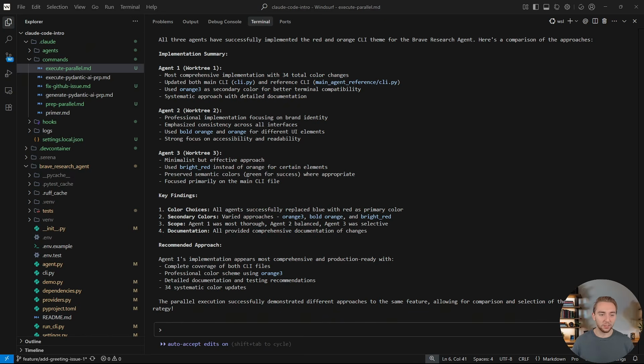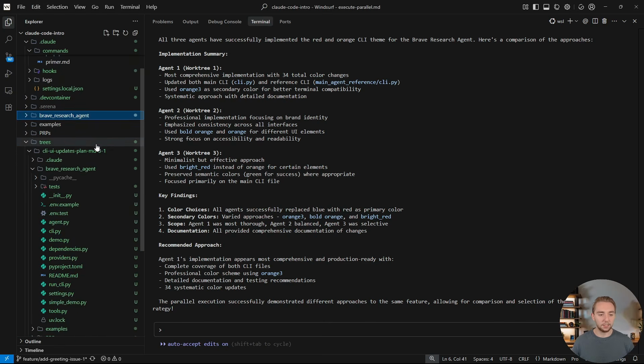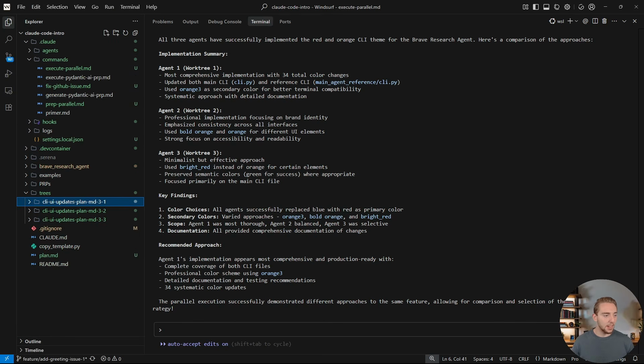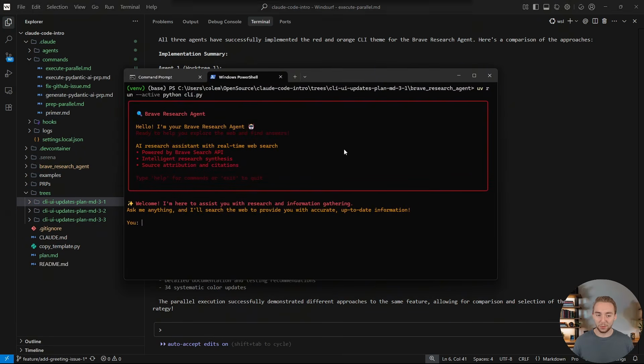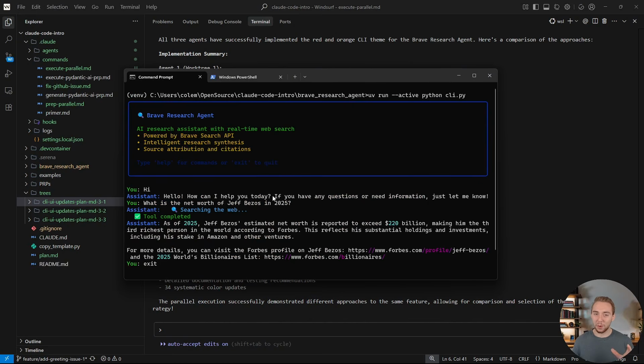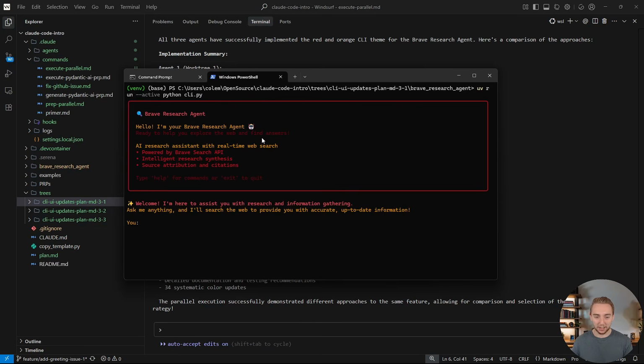And I'll actually show you what this looks like. So I took one of the subagents here, the first one, and I just set up that environment with UV and my .env just like I did with the original Brave search agent. And here's what our UI looks like. And honestly, I like the original one more. I mean, this was just a silly example here, but it very much did implement the red and the orange exactly like I told it to. And each of the other ones are going to look pretty much the same.